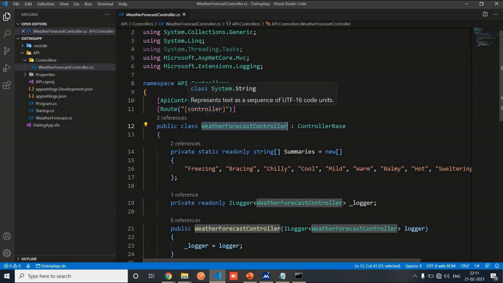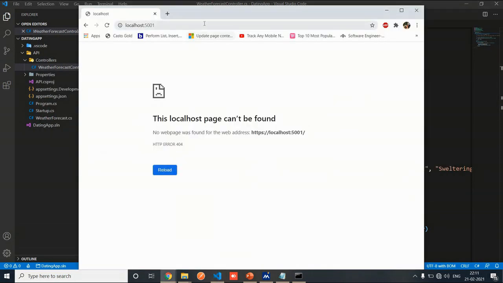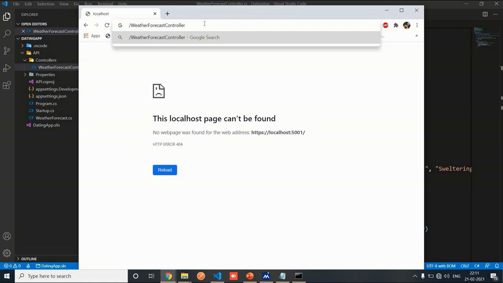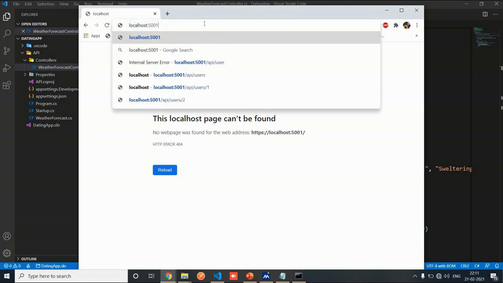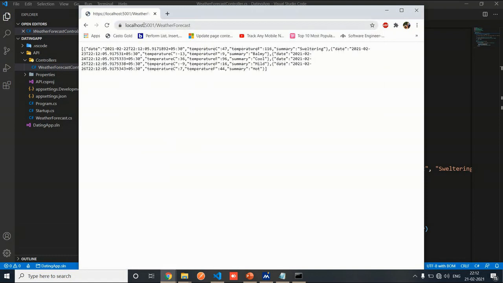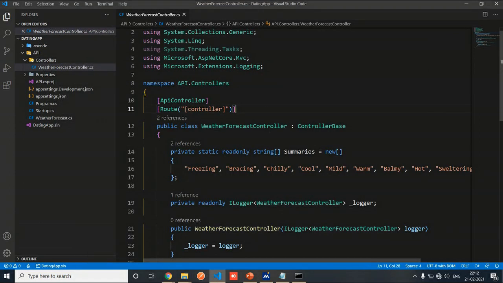So what we can do with that bit of information is we can head back to our browser and we can say / and we want to go to weather forecast controller, and if we press return, then you are going to see something like this. Now this is a list of weather forecast just to show that our application is working. And if we go back and take a bit more detail about this controller, we can see that we have different summaries, a string array of different summaries.